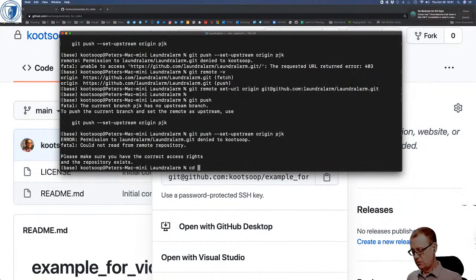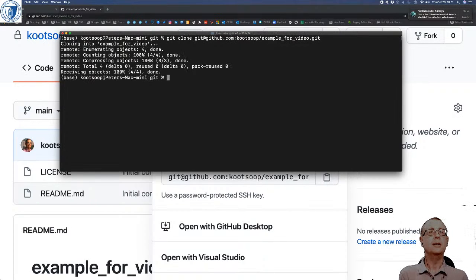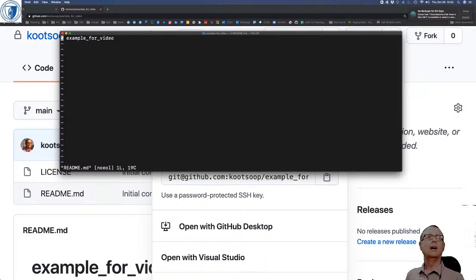And then what I can do is a git clone of example for video. Okay, and now if I go in there, I can see the example for video. I don't like that as a title. I'm just going to change it to that. This repository is aimed at showing a Git example.